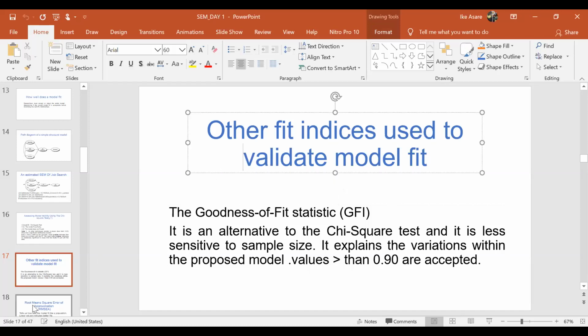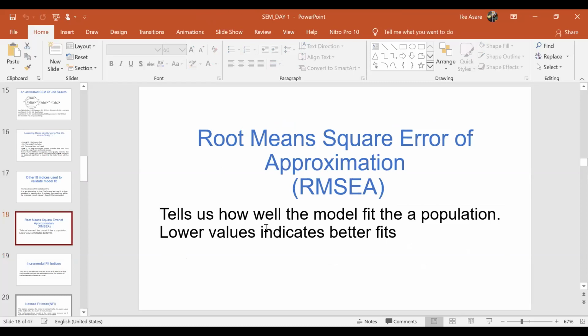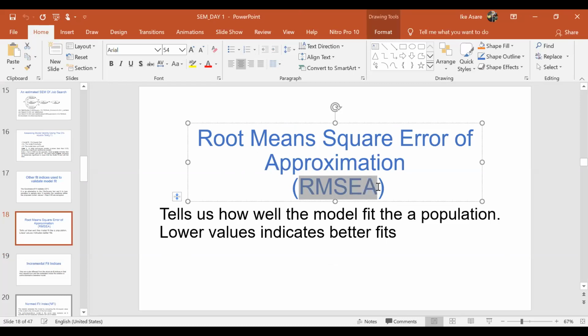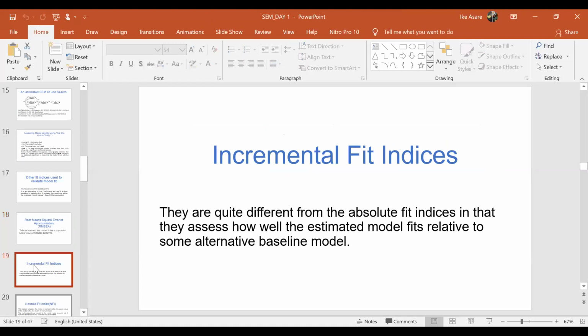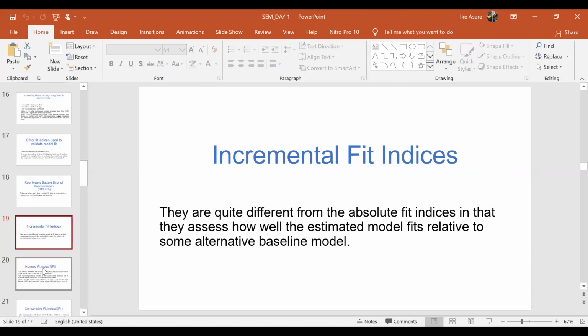And the next model fit index, or the relative fit index, is the root mean square error of approximation. This is one of the most popular ones that researchers use in validating. If you get this one right, and then you get 1 or 2 relative fit indices attached to it, it's okay. You don't need to report all the other indices, and not all of them will be appropriate at that significant level.